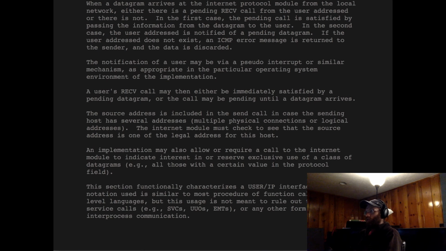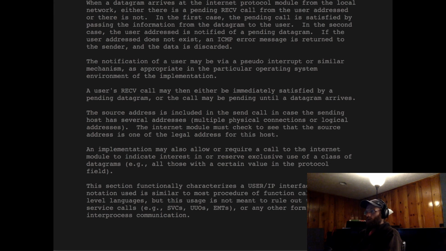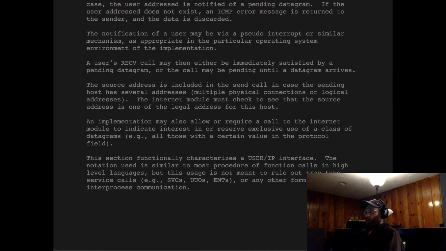The Internet module must check to see that the source address is one of the legal addresses for this host. An implementation may also allow or require a call to the Internet module to indicate interest in or reserve exclusive use of a class of datagrams, e.g. all those with a certain value in the protocol field. This section's functionality characterizes a user IP interface.